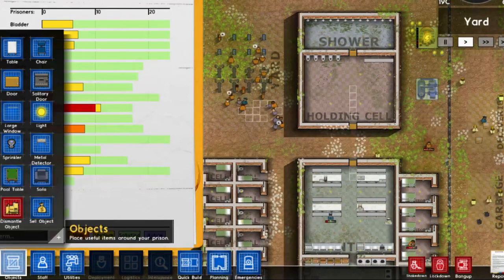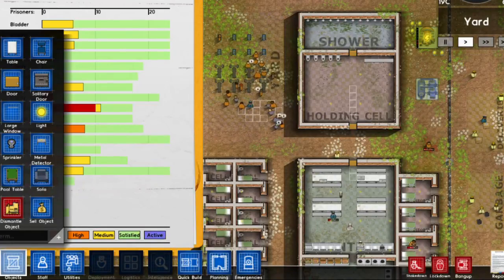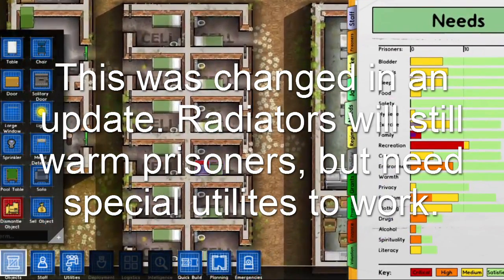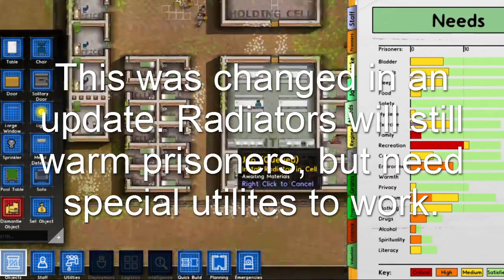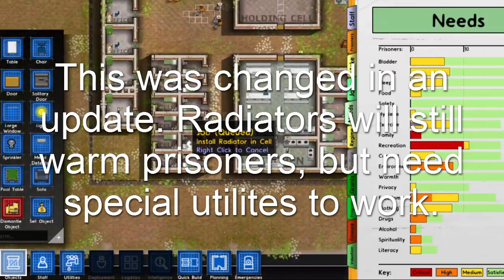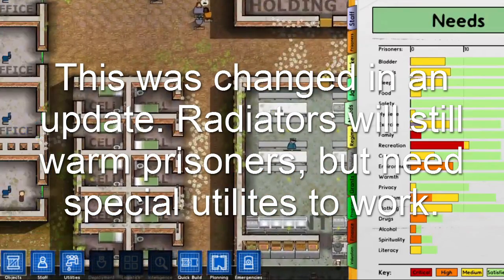You can just go to objects, go to radiator. Just put a radiator kind of in the middle of the cells. So this one right there, one right there. Now all of these cells and all of these cells will stay pretty warm throughout the night.